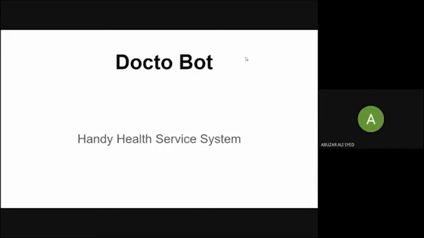Hello everyone. This is our final year major project based on Docto Bot, and our topic for the final year major project is Handy Health Service System. So here are the mentor and mentees of our project. Our mentor is Sayyid Kazim, and the mentees are Afif, Abuzar, Faraz and Saurav.